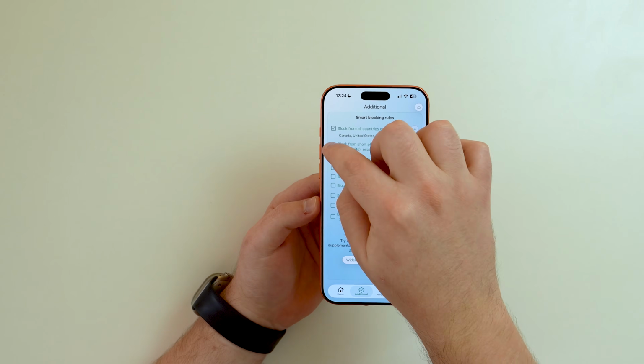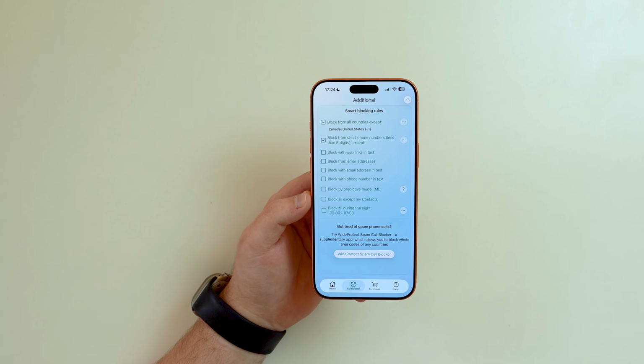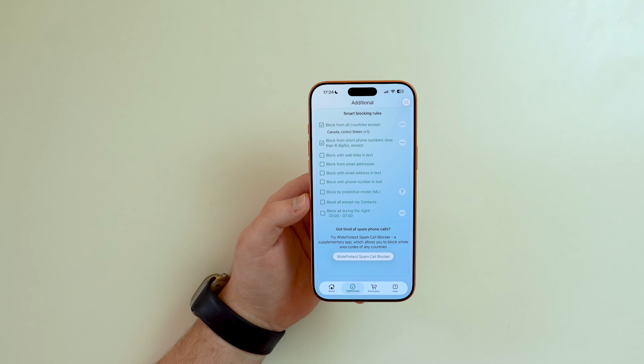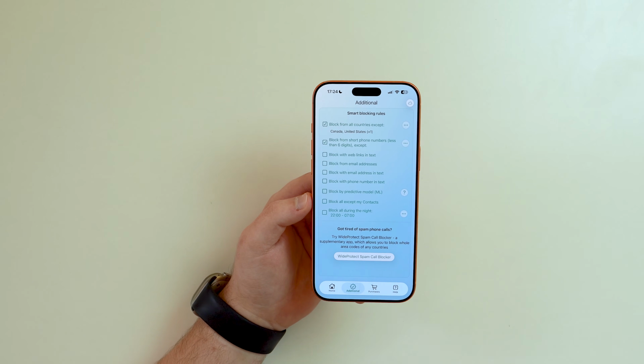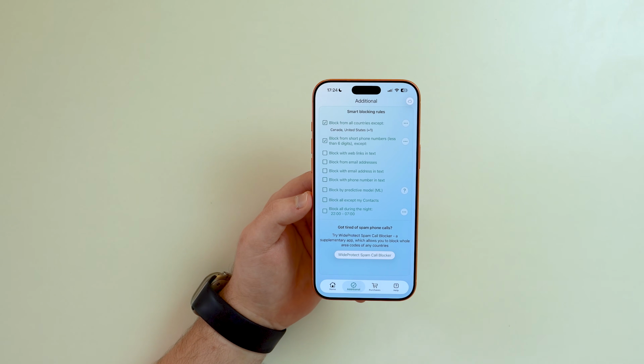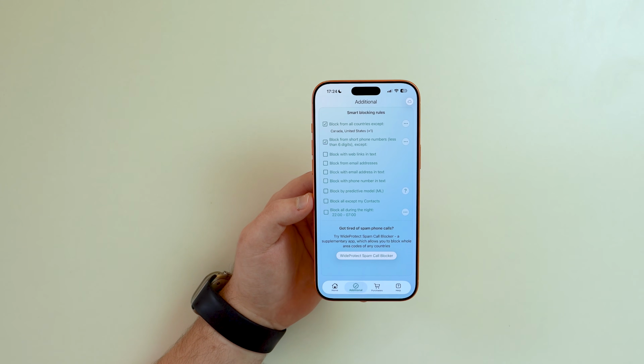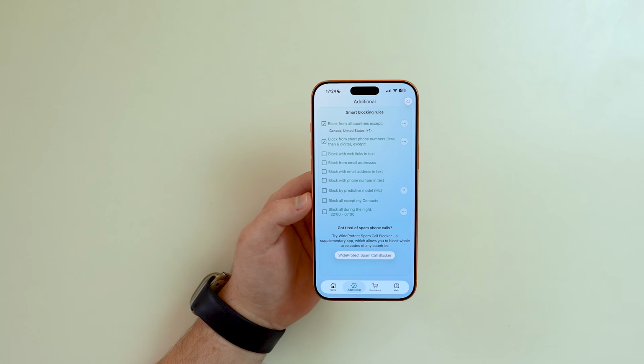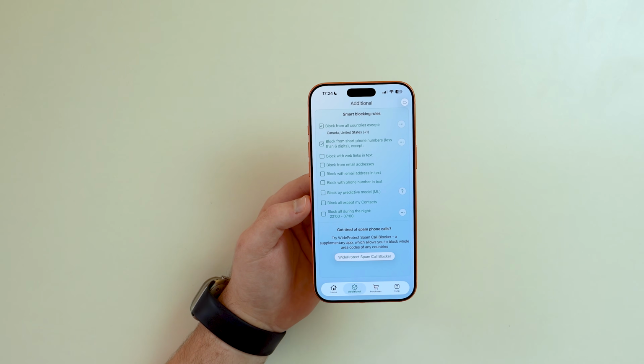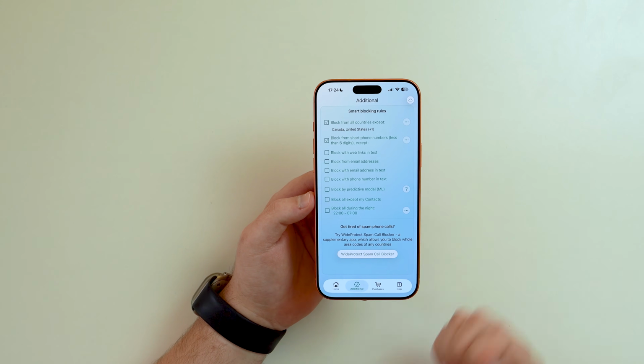Same thing for short numbers. So remember I was talking about that it's common that we get text messages from 4 or 5 digit numbers, so not full phone numbers. This is common, and generally those are spam, right? So you can enable this, and then if a text message comes from a short number like a computer number, it will be blocked. So only text messages coming from full phone numbers, actual phone numbers, will come through.